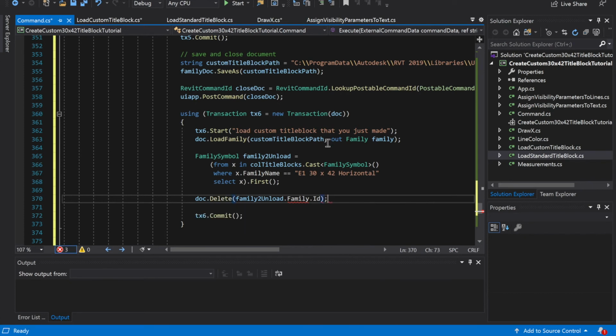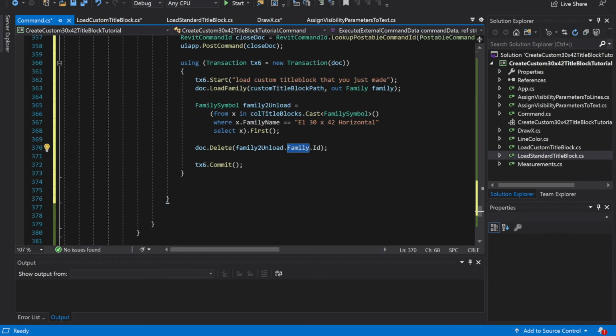Okay. If you just do family to unload dot id, right? Since it's a family symbol, it will delete that type, but it won't delete the family from the project. So if you want to delete all types of a family from a project, you're going to grab the family symbol of it. If you're going to want to delete the complete family of it, you're going to delete the family.id. Okay. All right. And then we got tx6.commit, and that should be it.